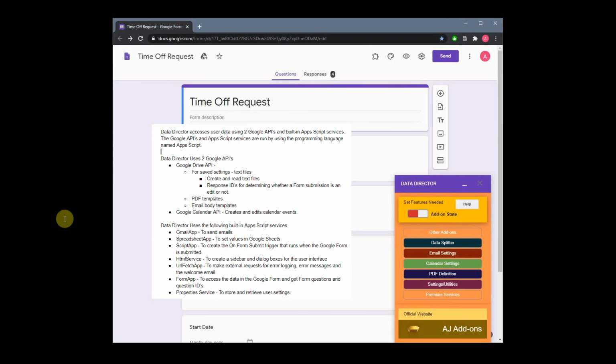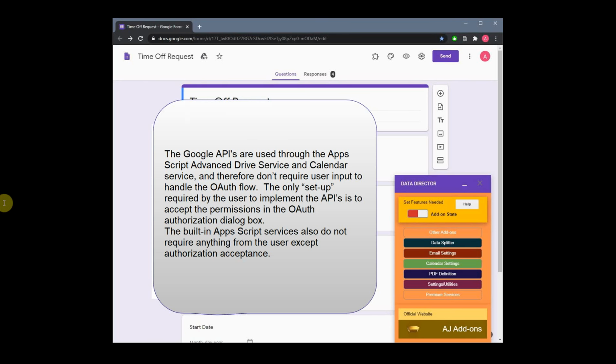Form app to access the data in the Google form and get form questions and question IDs, Properties service to store and retrieve user settings. The Google APIs are used through the AppScript Advanced Drive service and Calendar service, and therefore don't require user input to handle the OAuth flow.